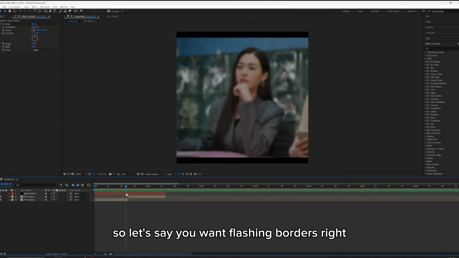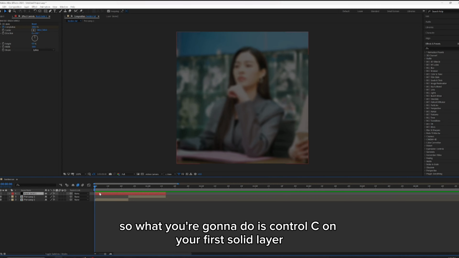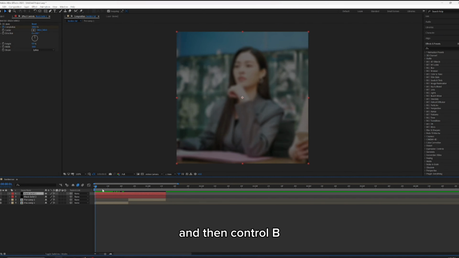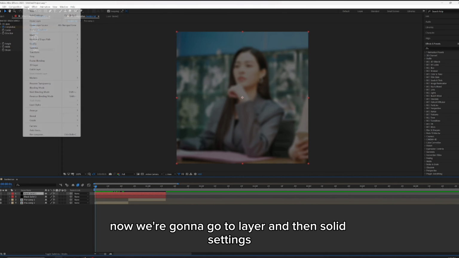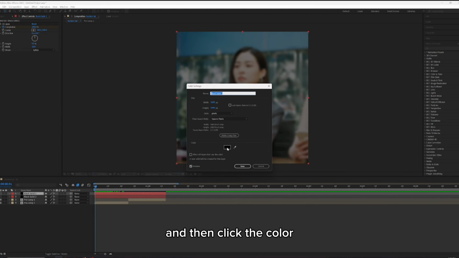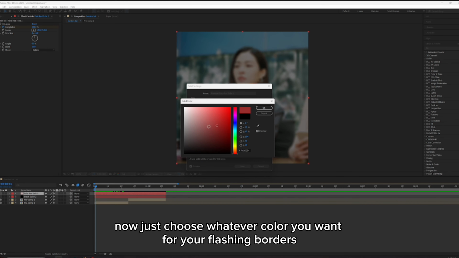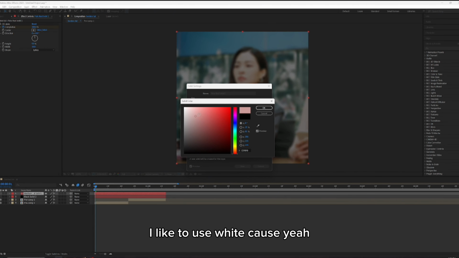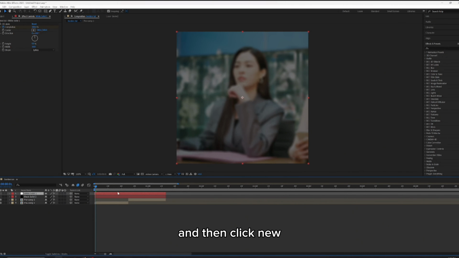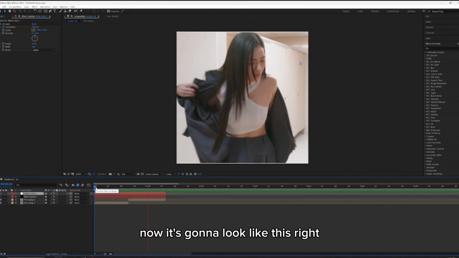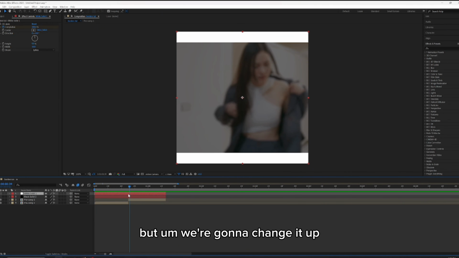So let's say you want flashing borders, right? So what you're gonna do is Ctrl C on your first solid layer, and then Ctrl V. Now we're gonna go to layer and then solid settings, and then click the color. Now just choose whatever color you want for your flashing borders. I like to use white, and then click new. Now it's gonna look like this, right? But we're gonna change it up.